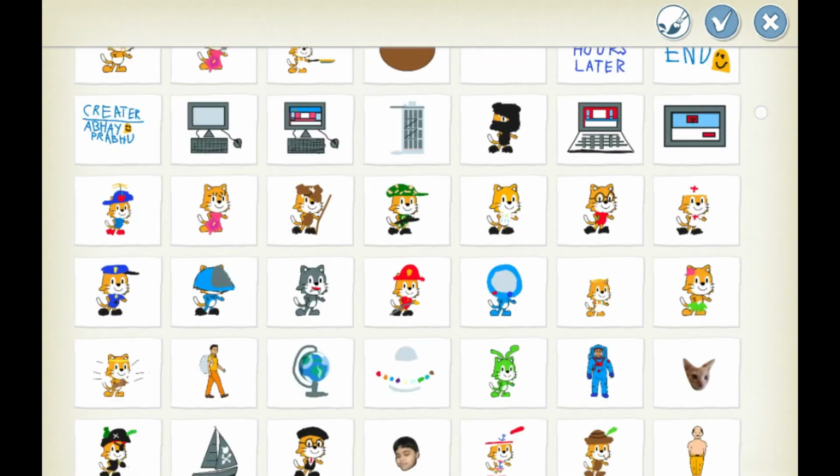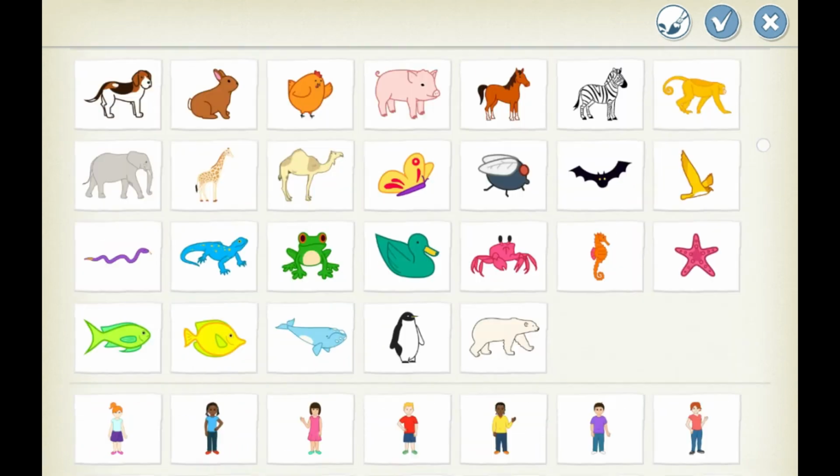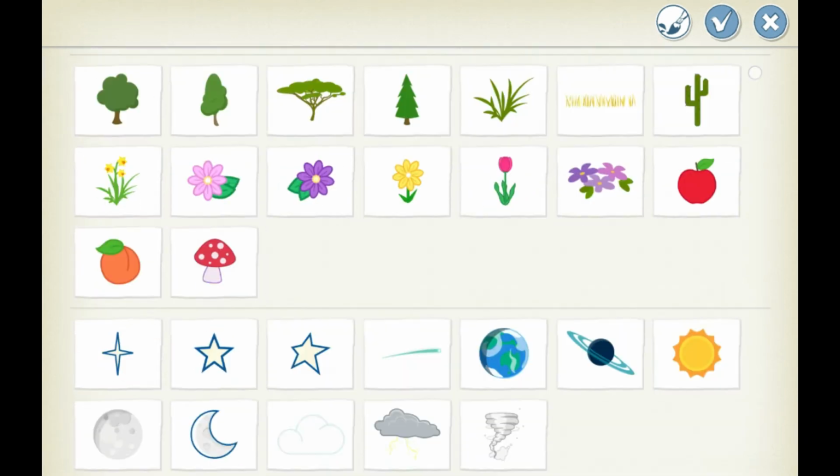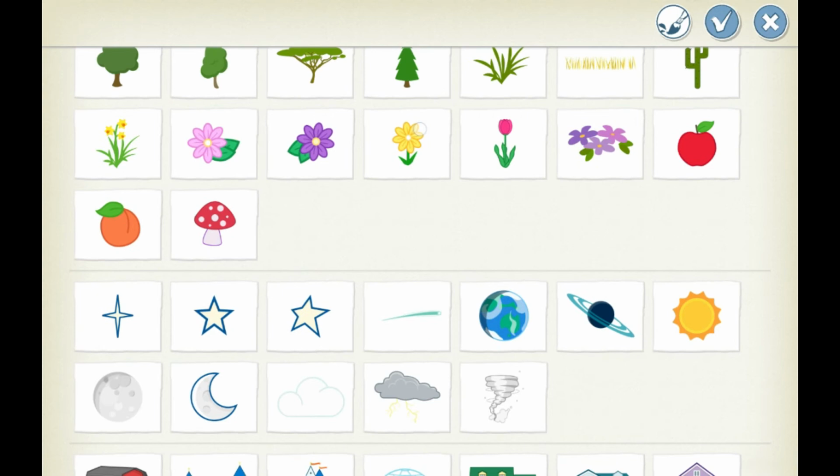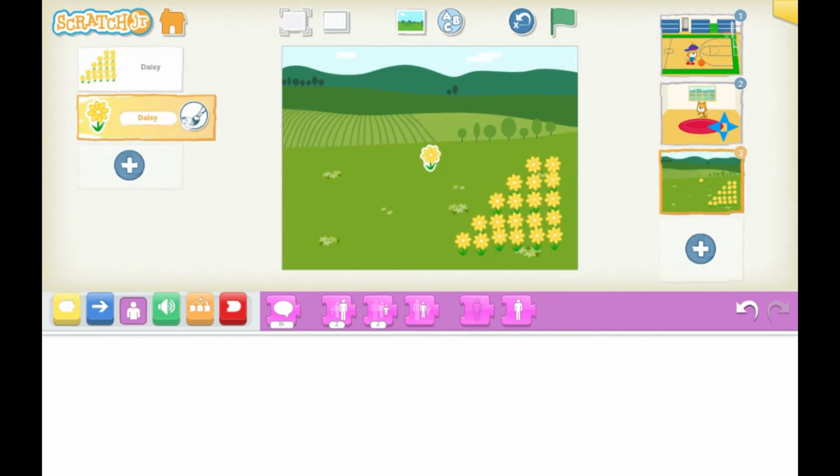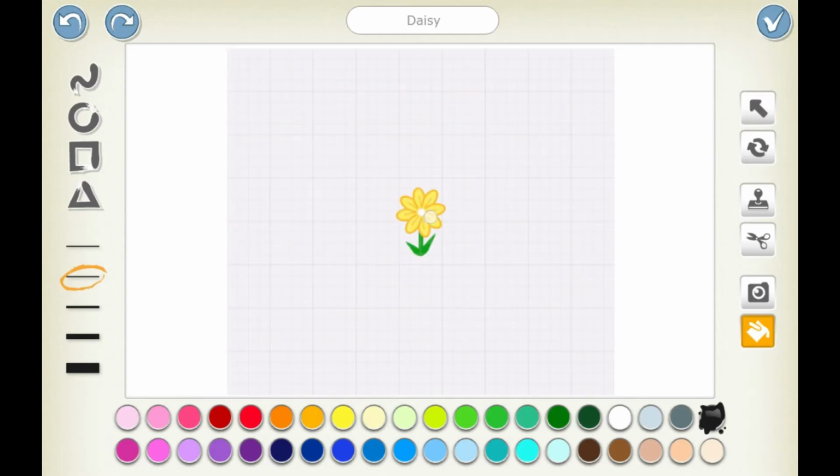Let's take any sprite. I'll just take the flower. And you can see a paintbrush. Click on that and you'll come to the paint editor. I'll just get it to the bottom.